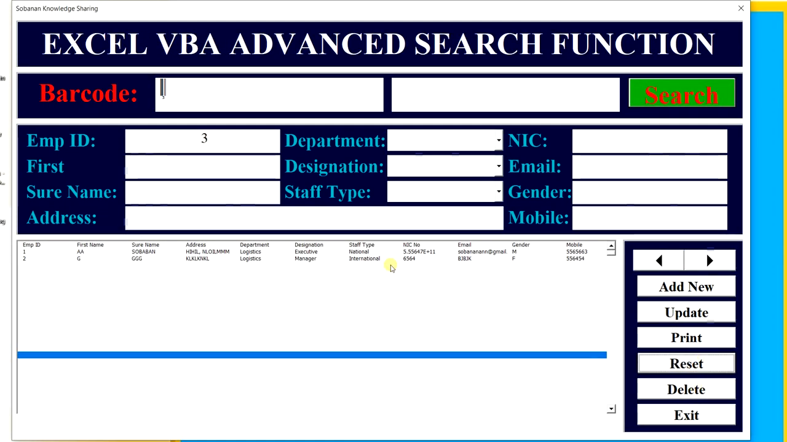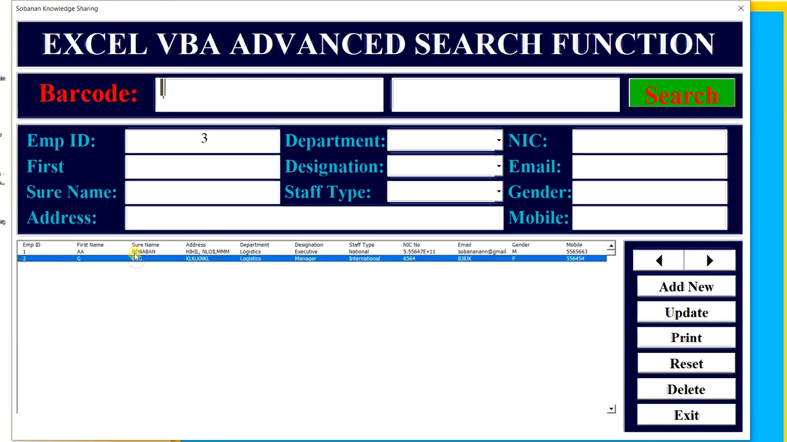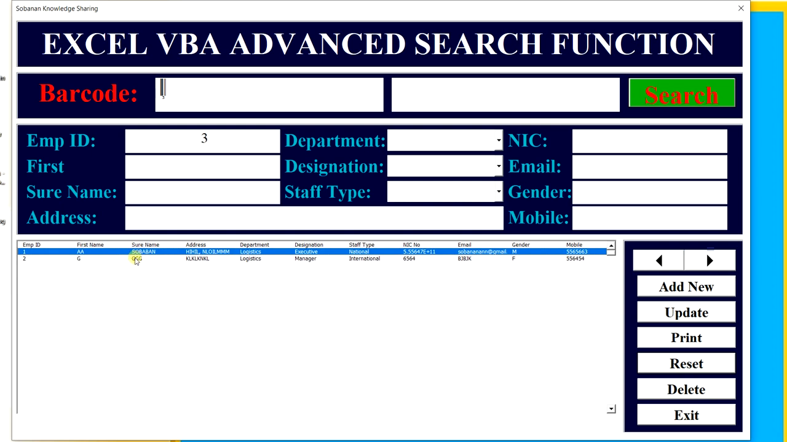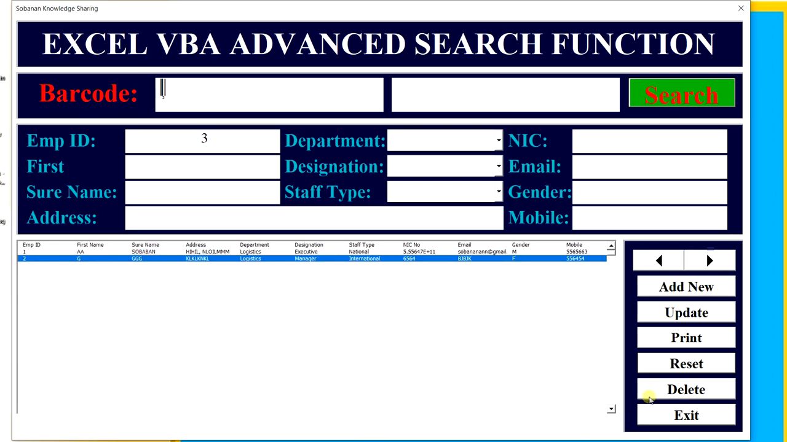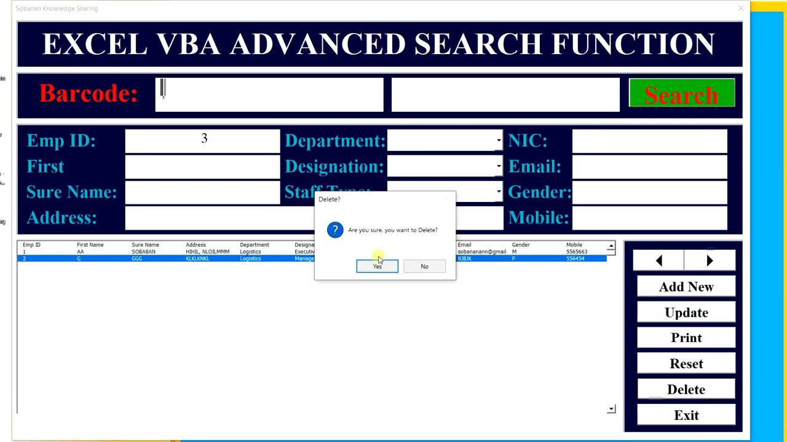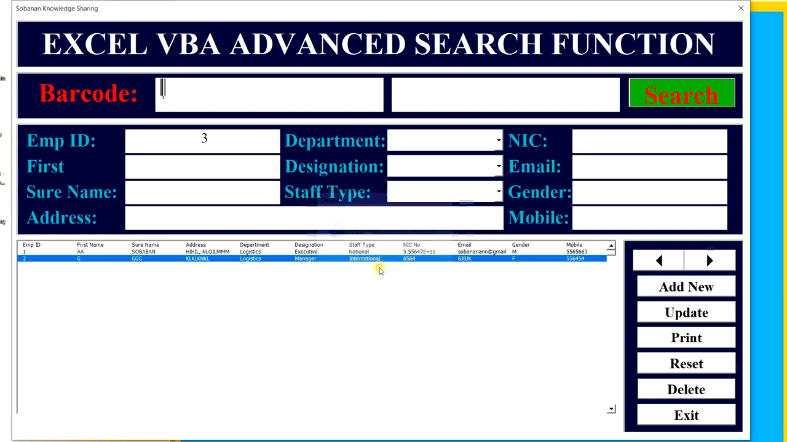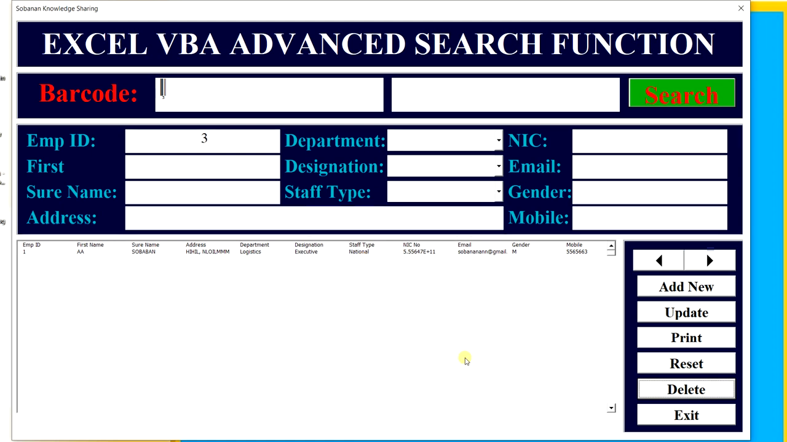Now we can delete any of the data. Anyway, we are not going to delete. In case you want to delete, we have to select that particular line, this number 1 or number 2. Let's say number 2 we have to delete. Select that. After that, click the delete button. Then it will ask. If you click yes, it will be deleted. You can see it is deleted, also from the Excel database.